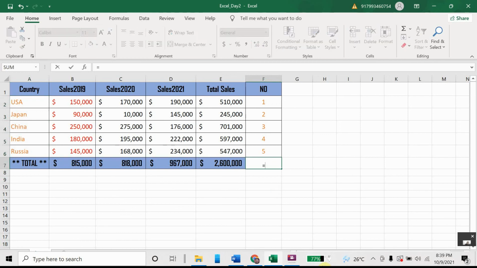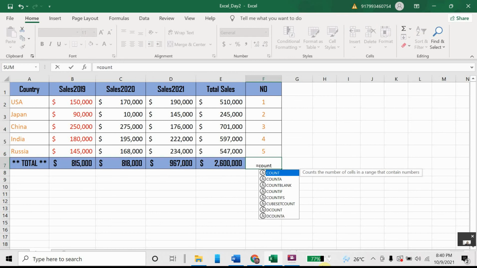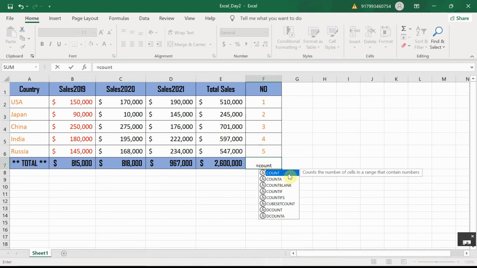Just start with equals to, then you type COUNT. And see, count has a lot of options. One is count the number of cells in a range that contains numbers. And the second one would be count the number of cells in a range that are not empty. You can also count the blank cells as well. If there are some blank cells and you want to find out how many blank cells you have, you can do that as well.